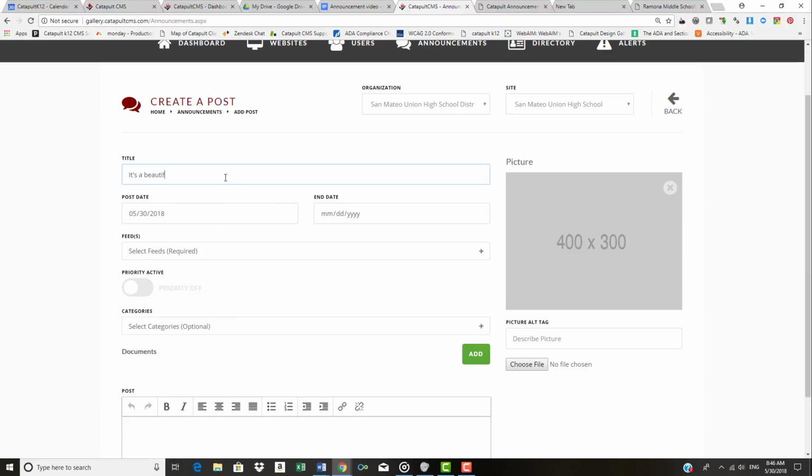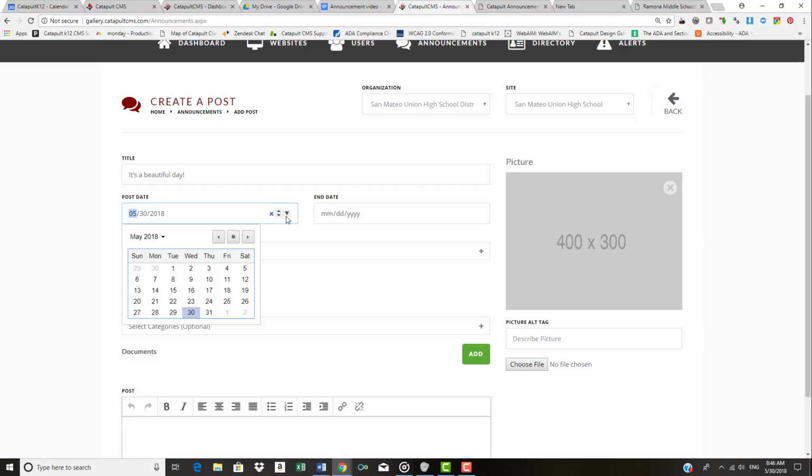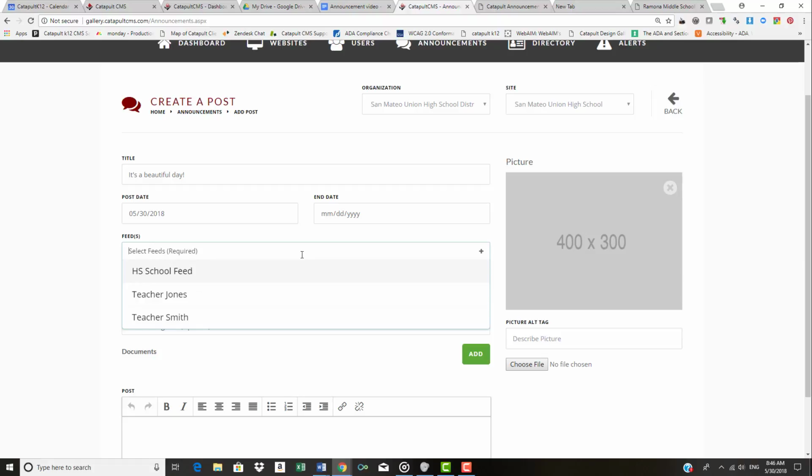Title is required. You'll want to add something eye-catching, if possible. You can backdate or forward date the post date. Posts will be ordered chronologically by post date, with the newest post showing first. The end date is not required. If you add an end date, it will disappear from your site at the end of the date you post.